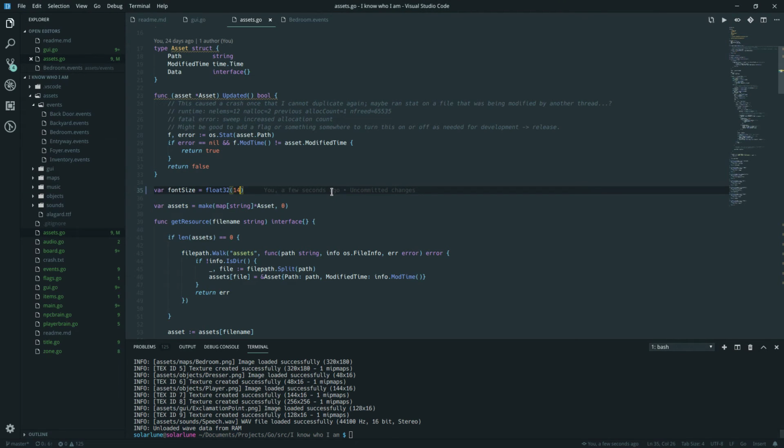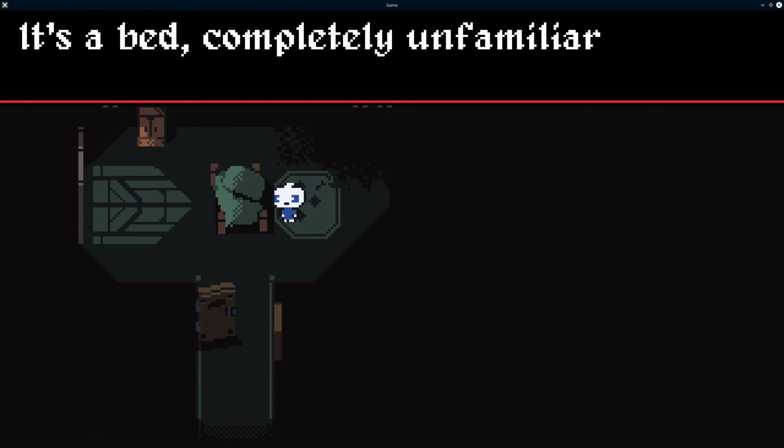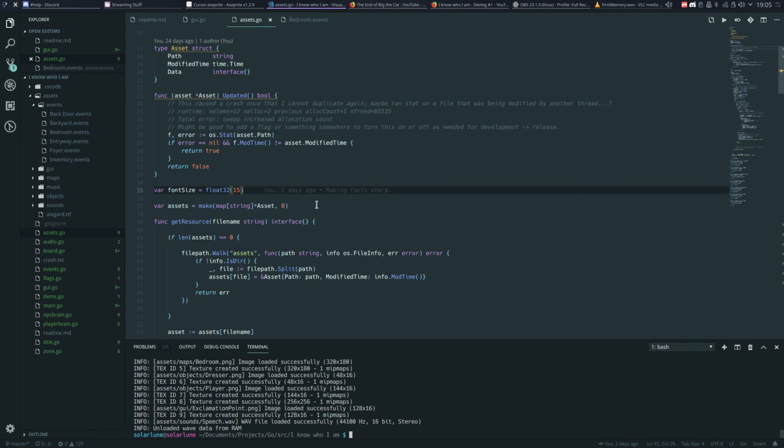Yeah, 15 is basically the smallest I can get it while still having it be nice and sharp. Yeah, so that's fine for now. I'll figure it out. I think that should be fine.